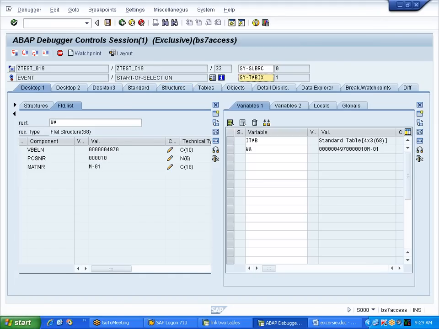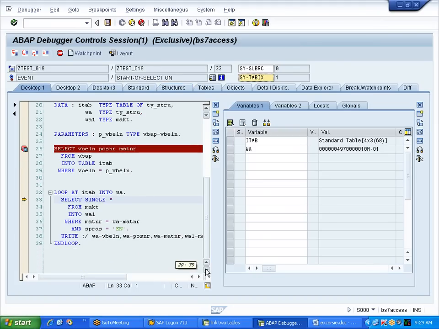So what I'm saying here: select single star from MAKT into the work area where material number is work area material number. What is there in the work area material number right now? M01. So for M01, select the fields when the language is this one. As of now, there was no description. After F5, that means after this step, it is filled with the description.